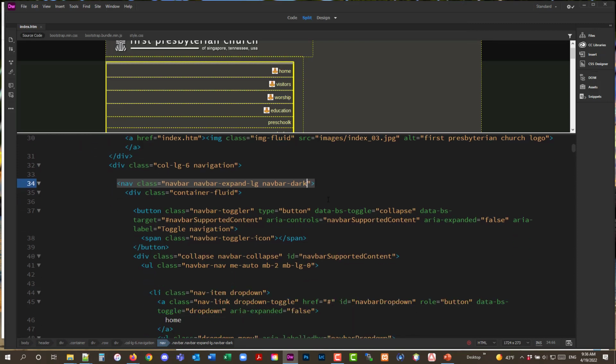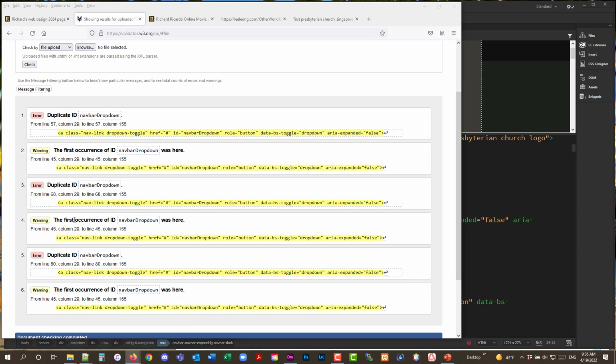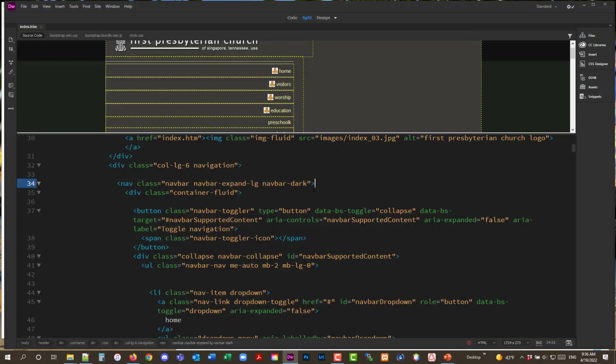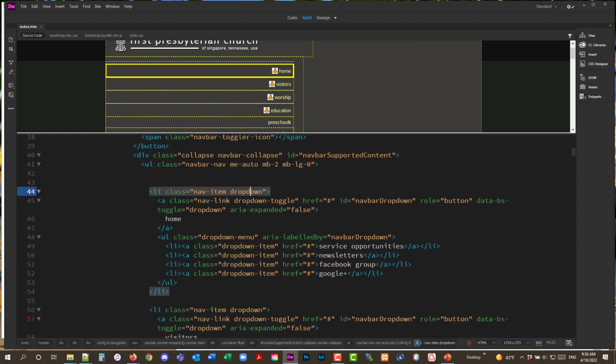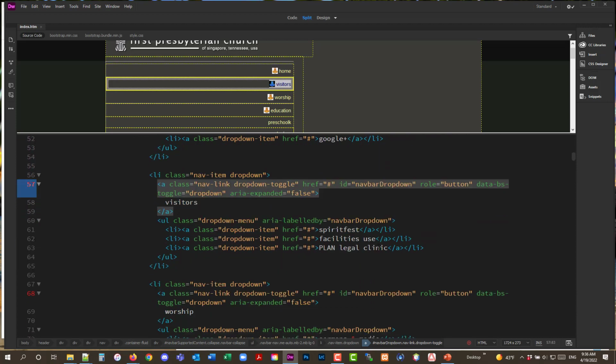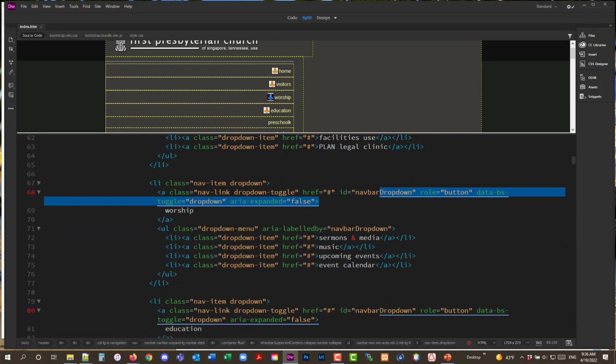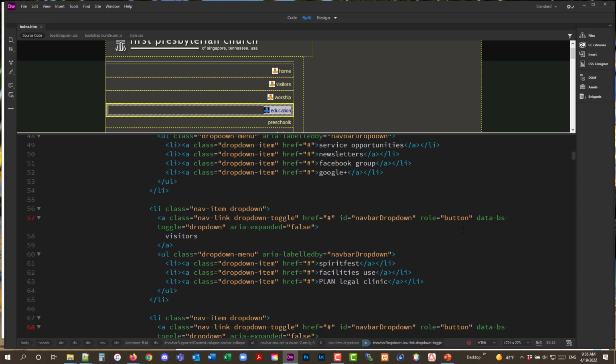So you come back here, you say, hey, what's the problem here? Navigation drop-down. So you come over here. As you can see, the first one you call it navigation drop-down, and then the second one you call it navigation drop-down, the third one you call it navigation drop-down. So technically you repeat the ID 4 times. All right, so let's fix that.